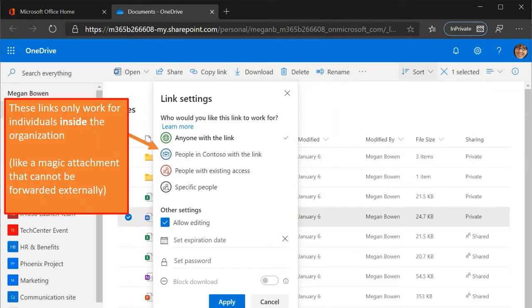Next link option is the People in your organization option. These links only work for individuals inside the organization. So you can think of it like a magic attachment that cannot be forwarded externally.